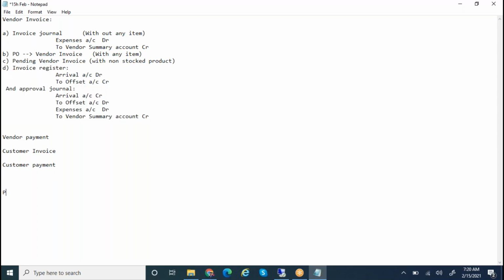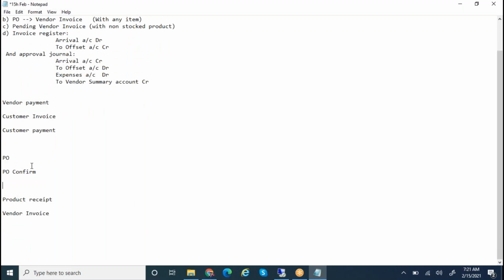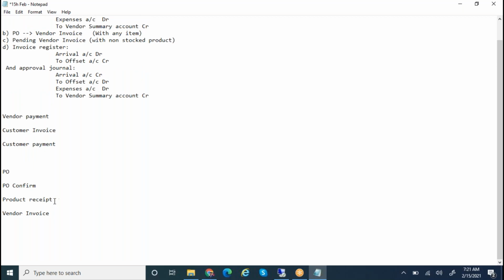In the purchase order process, we are creating a purchase order. We are doing confirmation, then receipt list, registration, and then product receipt, and then vendor invoice. Of course this is optional, I'm just skipping for the time being. Now I want to receive this material, then I can do the invoice.